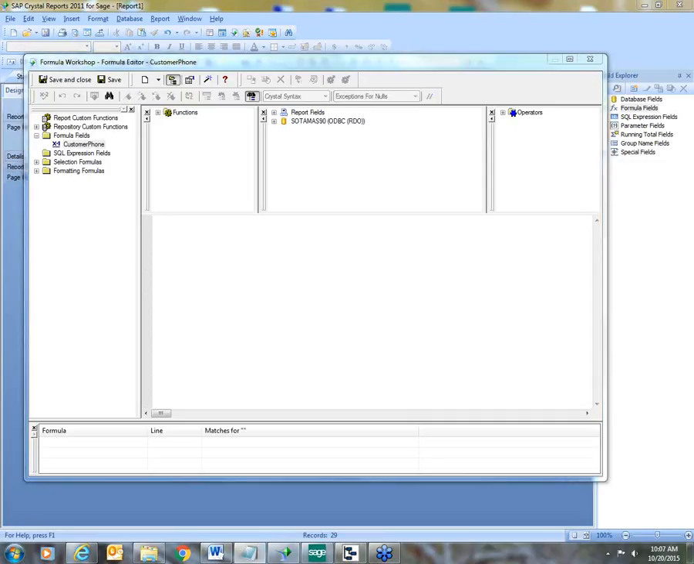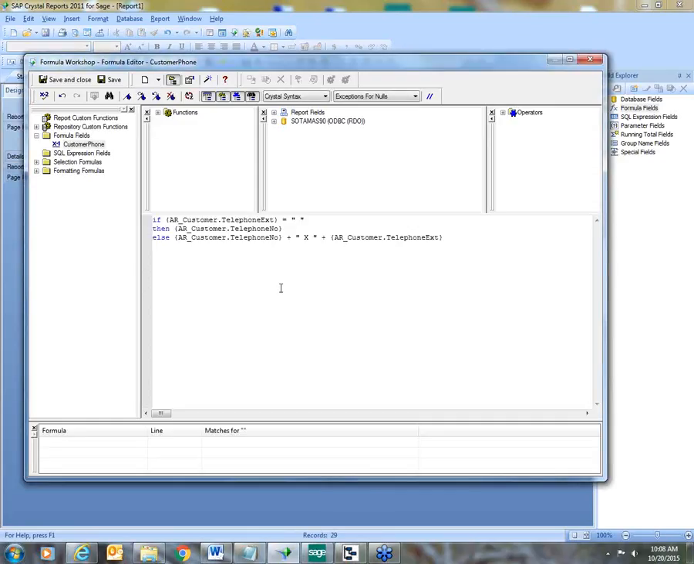And so that you don't have to watch me type, I have a little cheat sheet over here. And so what we're doing is we're saying if the telephone extension is blank, then I just want to print the telephone number. But if the extension is not blank, I'm going to print the telephone number plus a space, the letter X, another space, and the customer's telephone extension.